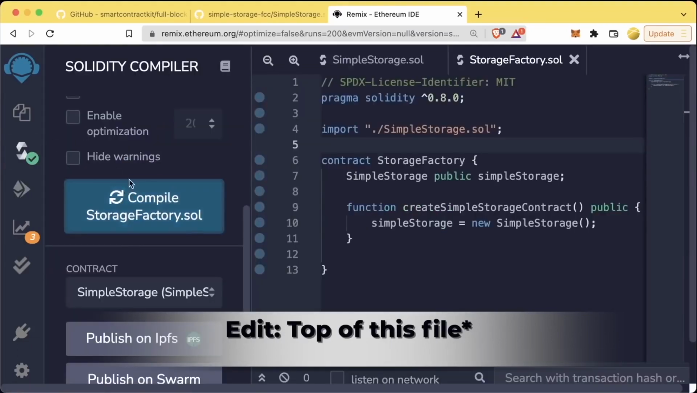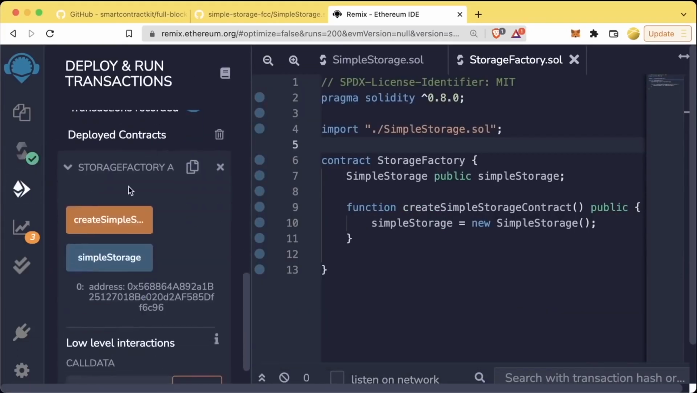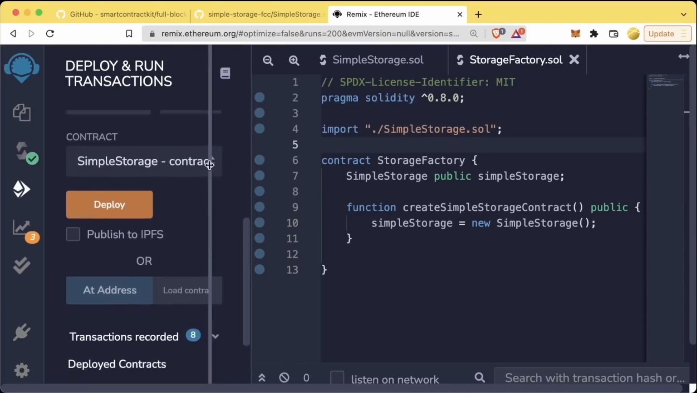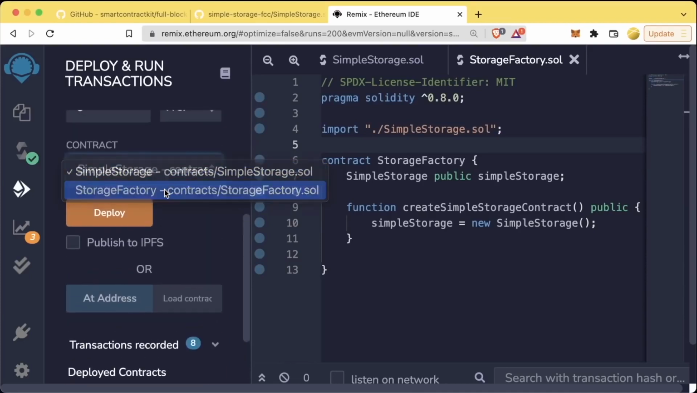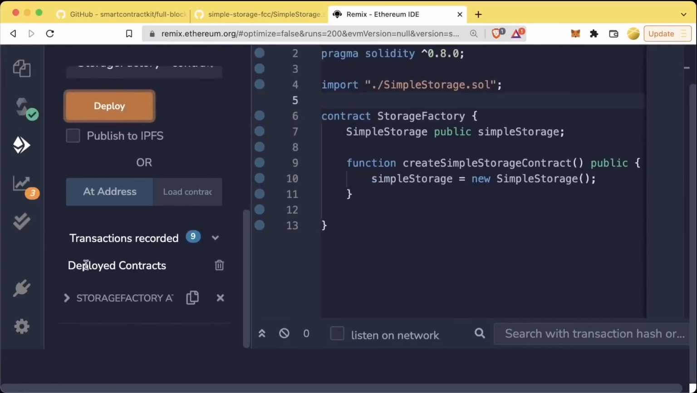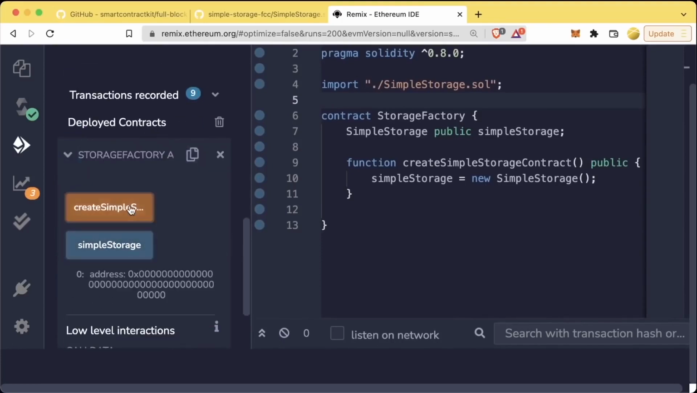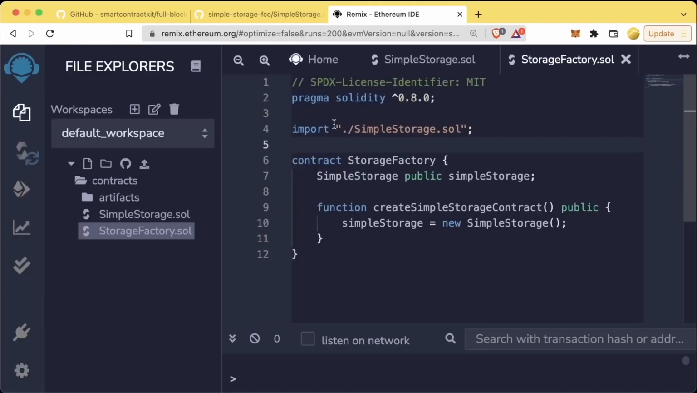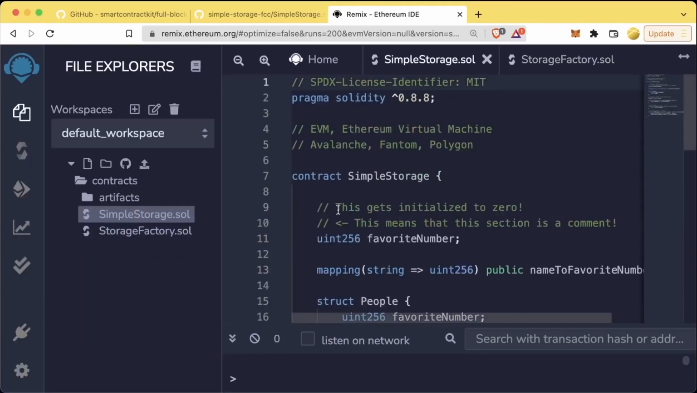And we actually see, if we go back to compile, we go to deploy, let's delete our old contract. We can actually see storage factory.sol again. We can deploy it, click the drop down, and once again, we can run those functions exactly the same. Importing our contracts like this is much nicer than always copy pasting the code.